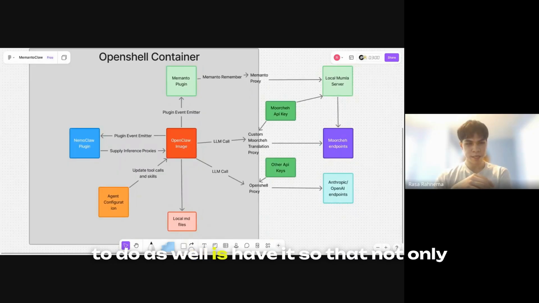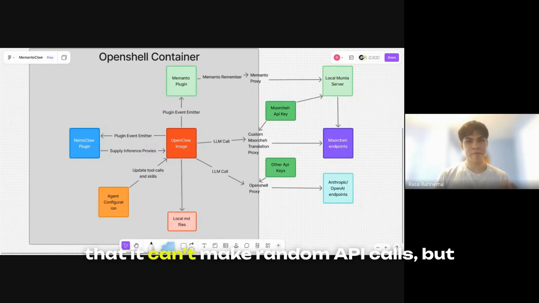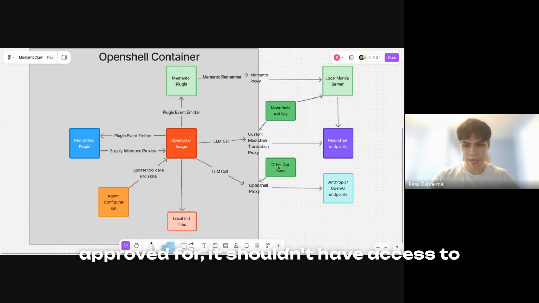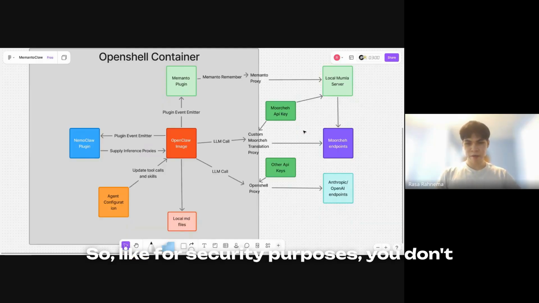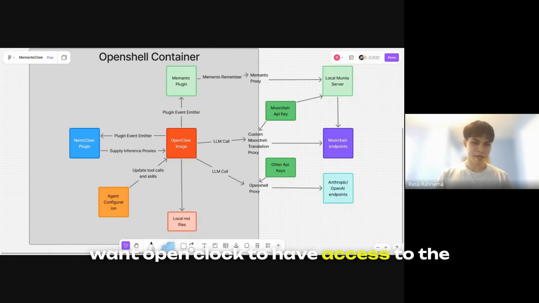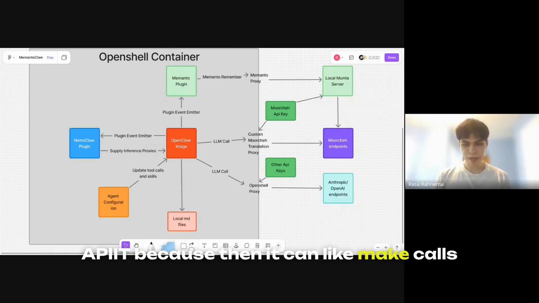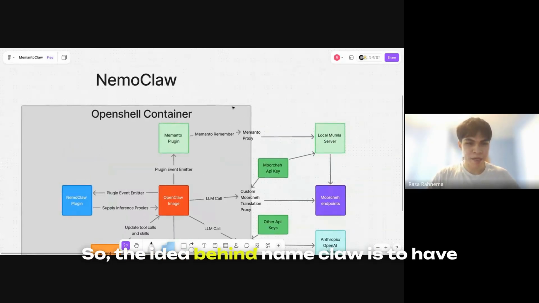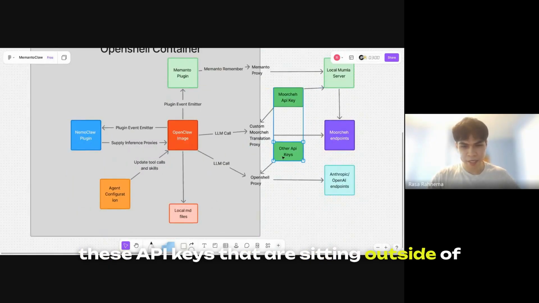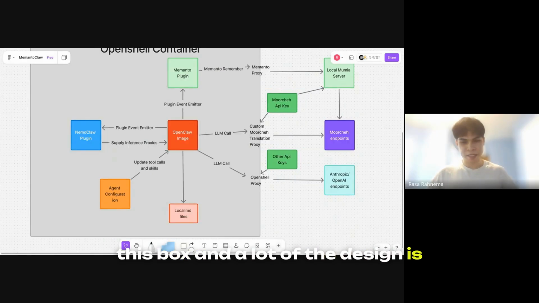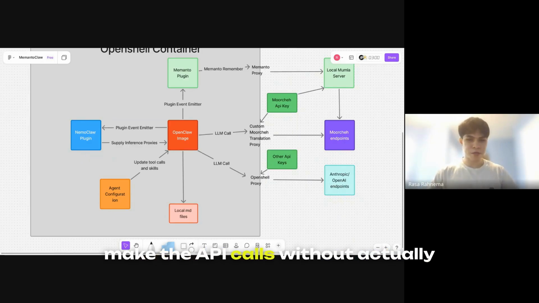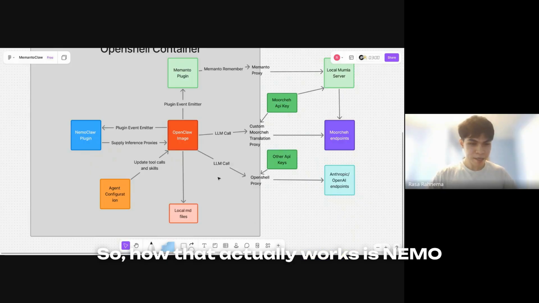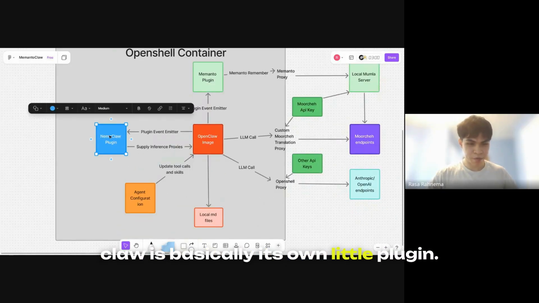But how NemoClaw works, what it does is another feature. What they wanted to do as well is have it so that not only can it not make random API calls, but for the API calls that it is approved for, it shouldn't have access to your API key. For security purposes, you don't want OpenClaw to have access to the API key, because then it can make calls whenever and things can get dangerous. So the idea behind NemoClaw is to have these API keys sitting outside of this box, and a lot of the design is managed so that it can still make the API calls without actually having the API keys at hand.